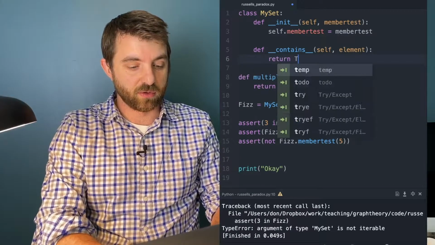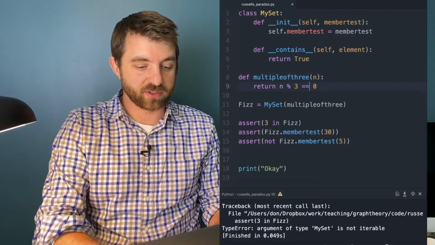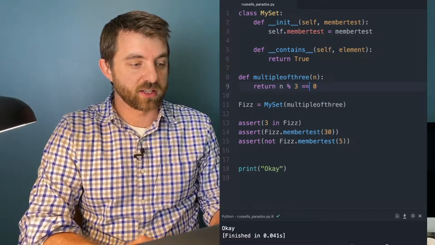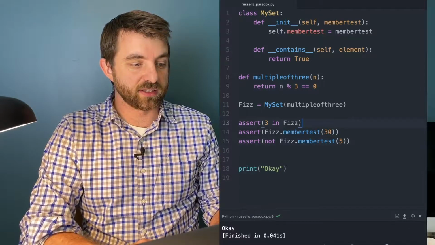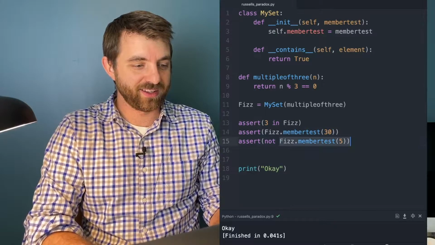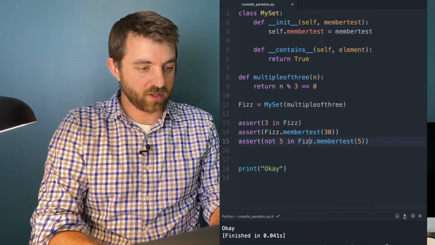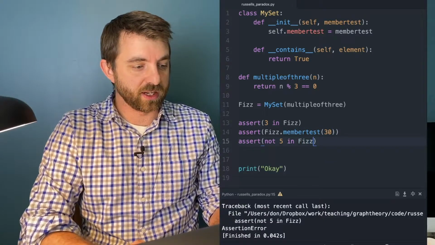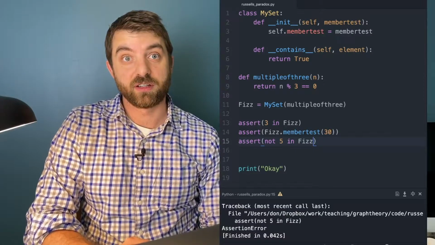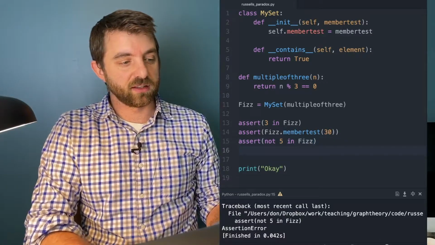I'll implement it incorrectly here for a second just to run it. And it says, okay, it all works. 3 is in fizz. But if I try to make this one, it will give me an error, because it's going to return true every time it sees the in.